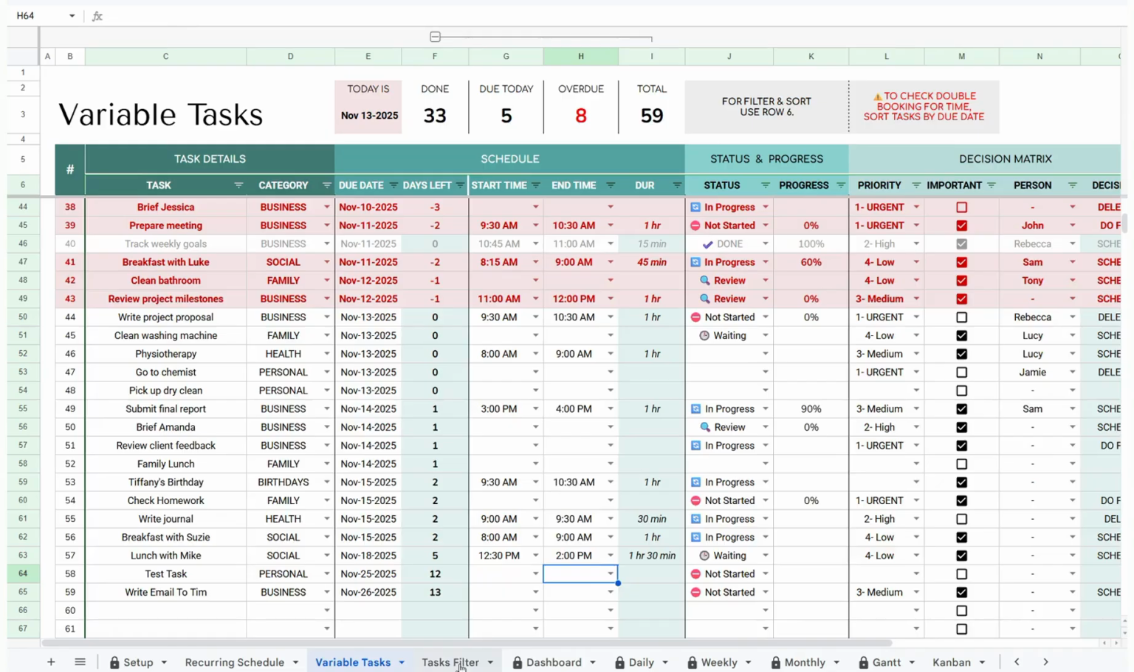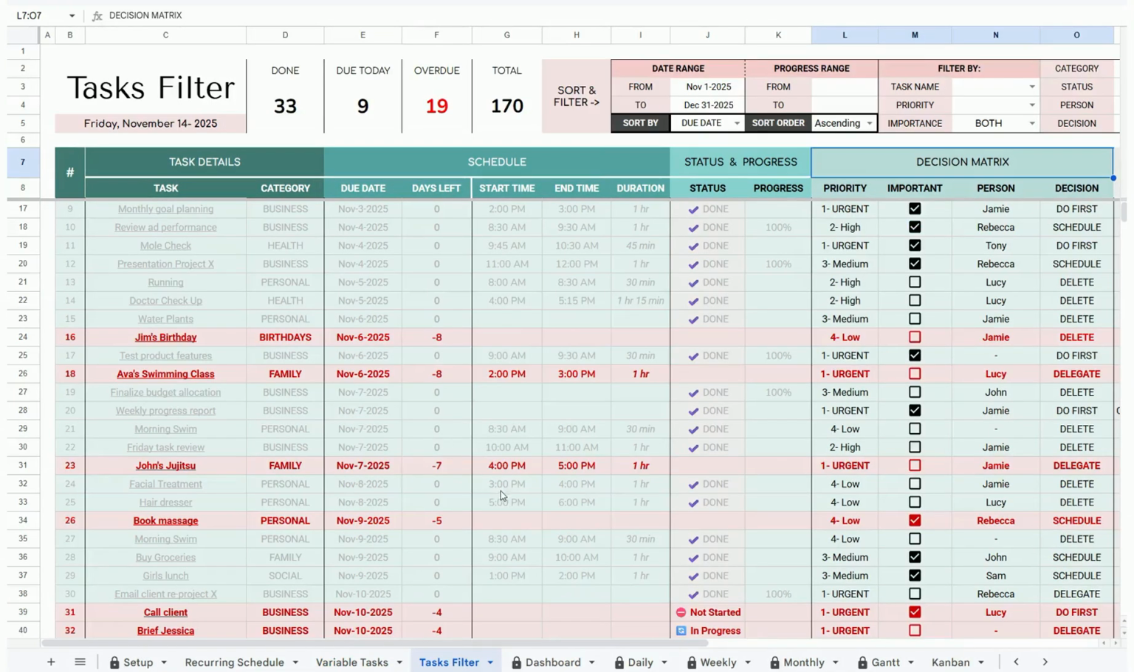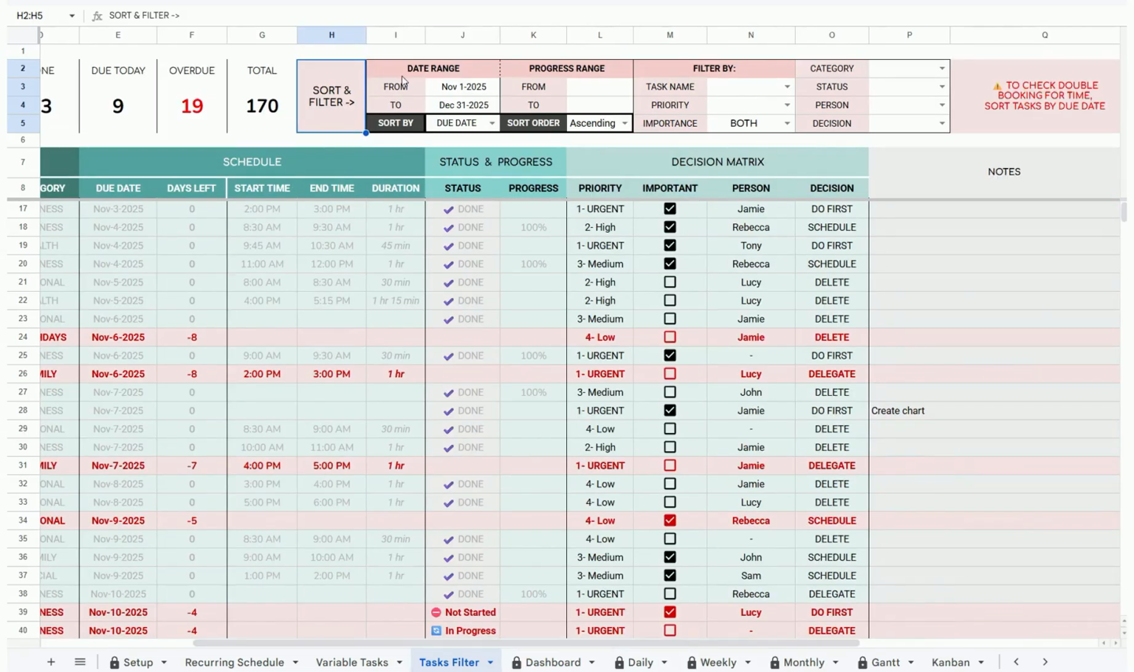Let's talk about task filter now. Task filter tab is where you can see the list of all of your tasks, both recurring and variable. You can sort and filter all tasks at the top row here. You can filter by date range and sort by due date, task name, and so on. Then choose your sort order if it's ascending or descending. You can also filter by progress range, task name, priority, importance, category, status, person, and decision.